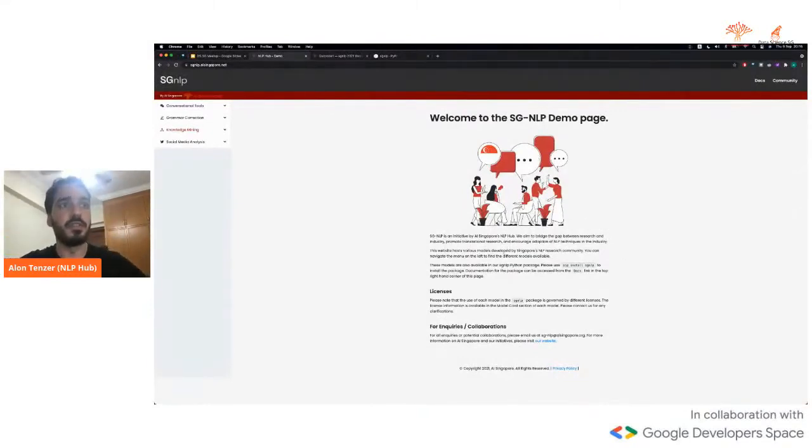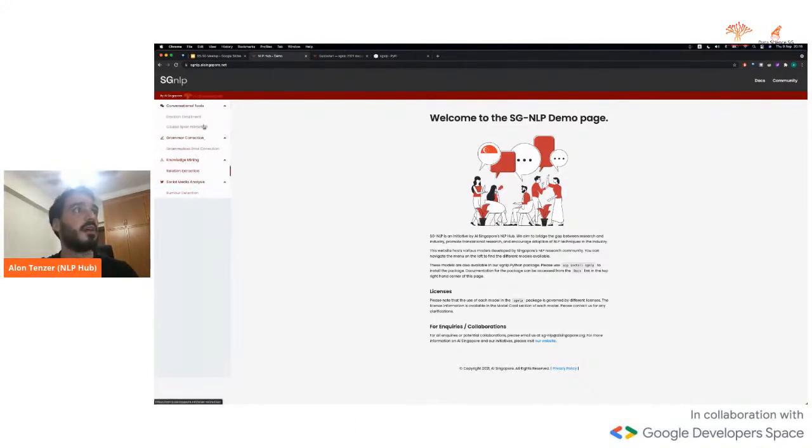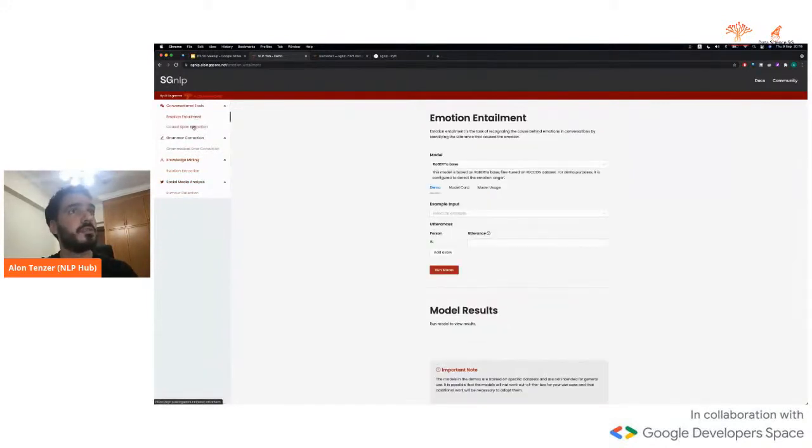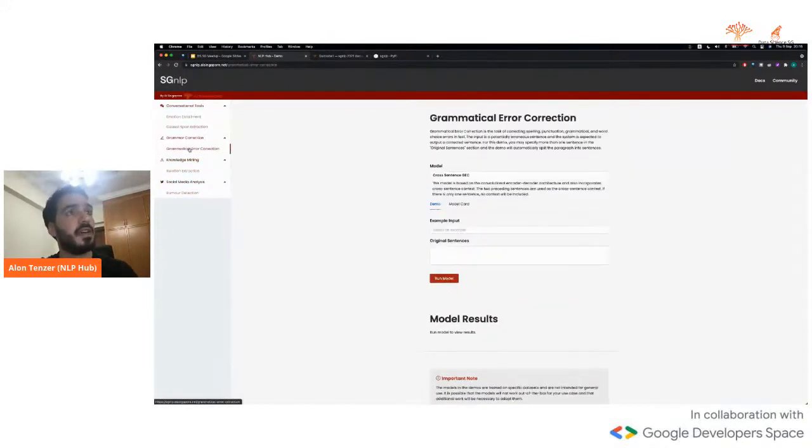Here we have our intro and some legal information and a way to contact us if necessary. And on the left side, we see different categories for NLP problems. And under each category, we have the models that we implemented from different researchers in Singapore. You can go through the models later and each use case and try it out for yourself. For now, I'll just run through a short example.